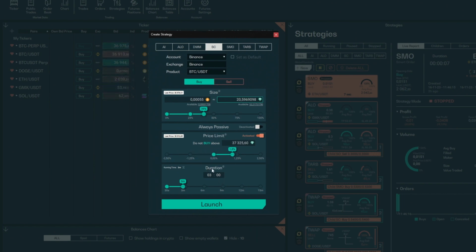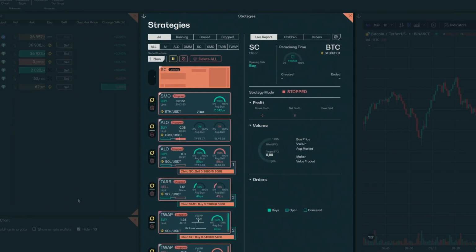Last parameter to customize the strategy is the duration. This determines for how many minutes the strategy should distribute the trades. Let's leave this at 15 minutes. Click Launch to start the strategy.